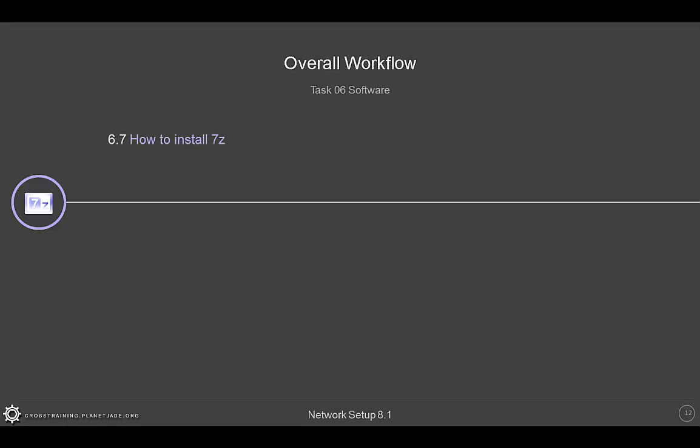So 7-Zip or 7Z allows you to extract very large compressed files. Some of you may or may not have noticed that the Windows default compression utility is not so good at extracting or compressing very large files. Well, 7Z is very good at doing it, and the best part about 7Z is that it's free.